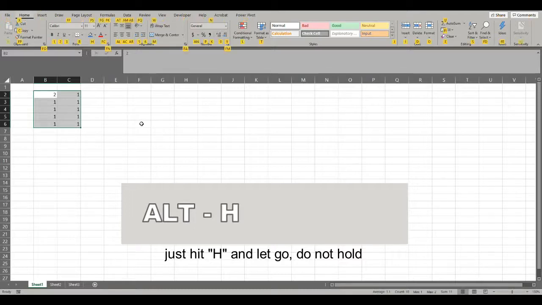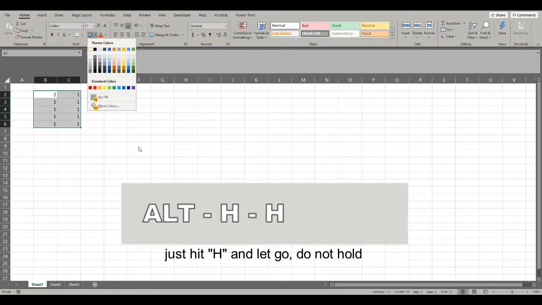So we're going to hit H, and now it brings up even more options which correspond to the buttons within the Home menu. And now we see right by the paint, you can see there's the letter H again. So we can go ahead and hit the letter H again, and you got it. That's what it's going to do. It's going to take us right into the paint menu.